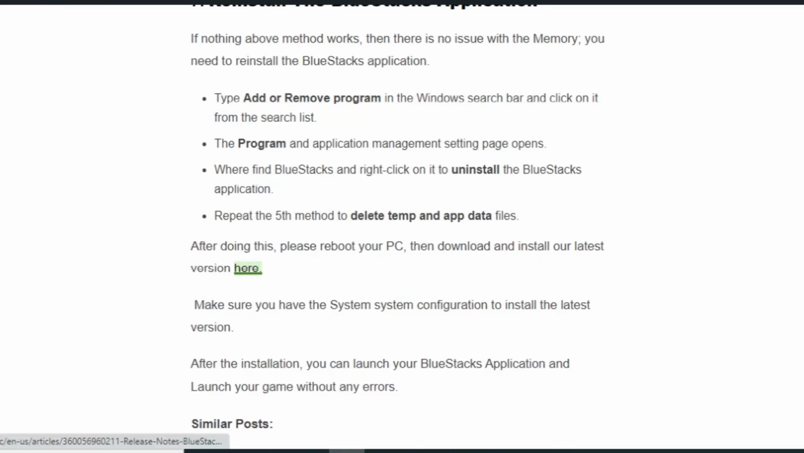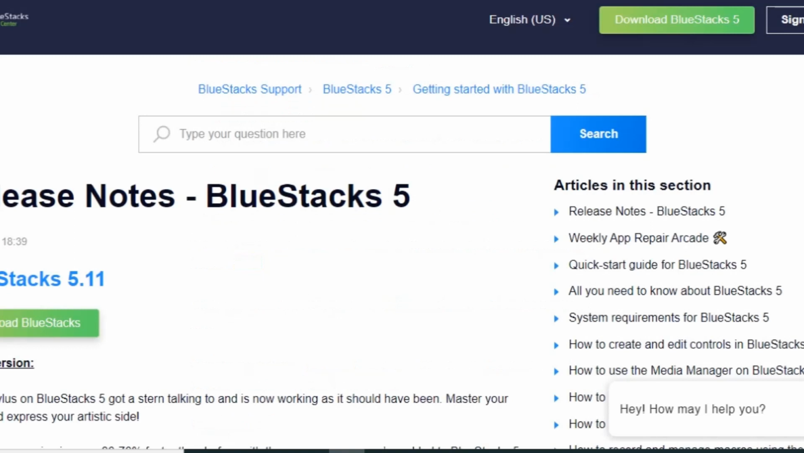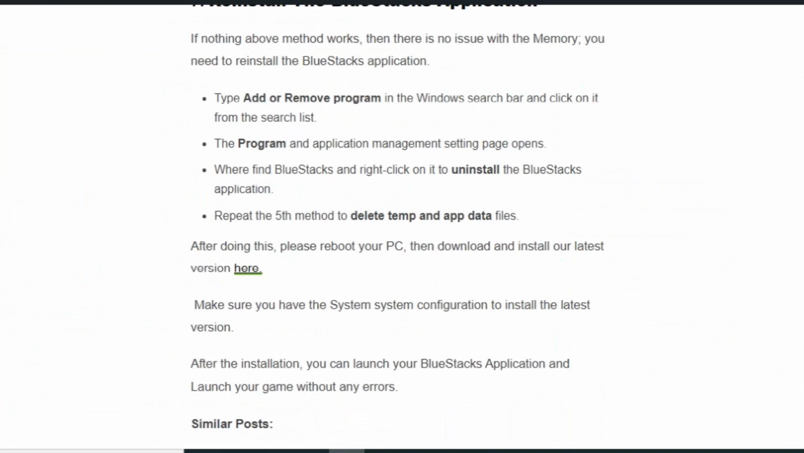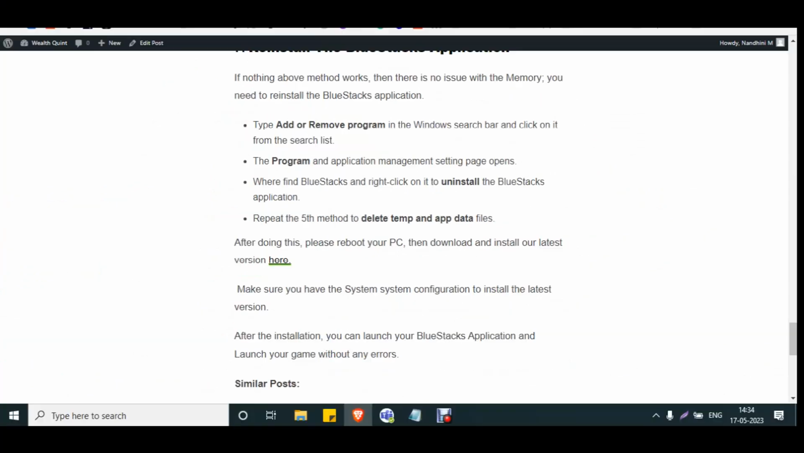If you click on the link, you will be redirected to the BlueStacks official website where you can download the latest version of BlueStacks. Make sure you have the recommended system configuration to install the latest version. After the installation, you can launch your BlueStacks application and launch your instance without any errors.